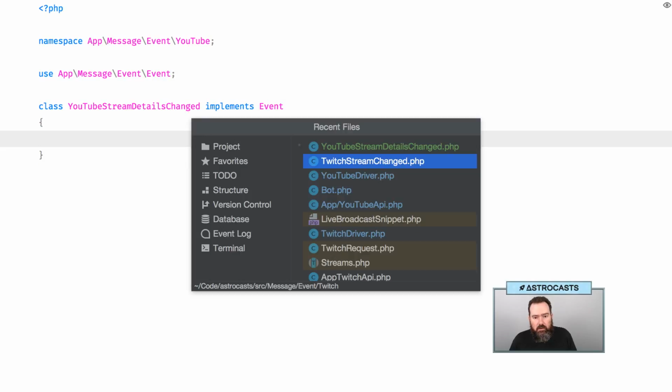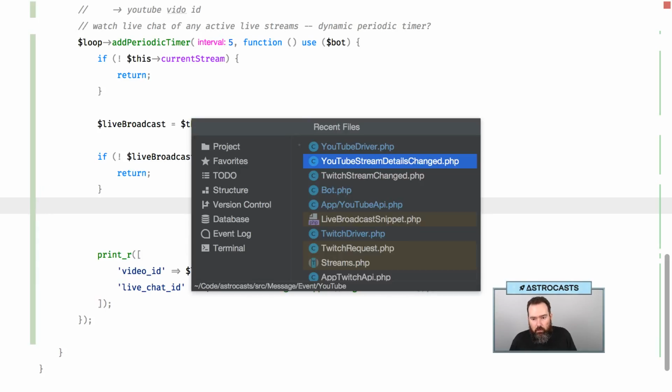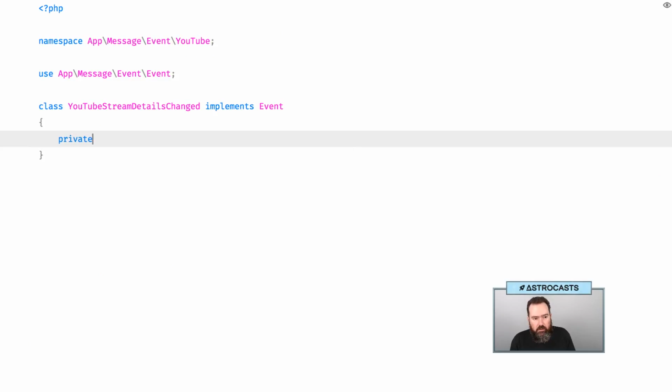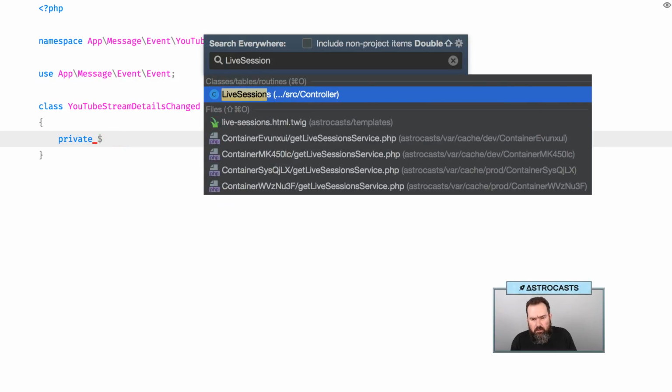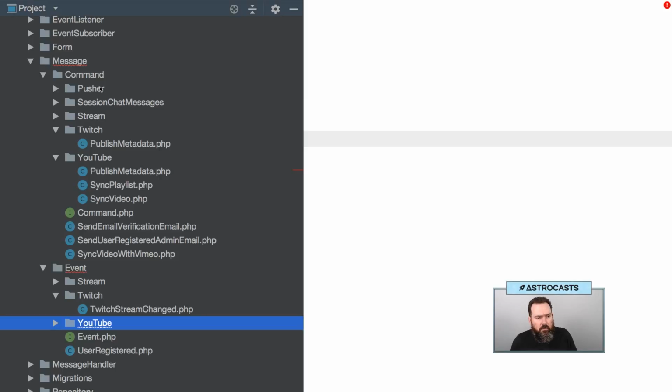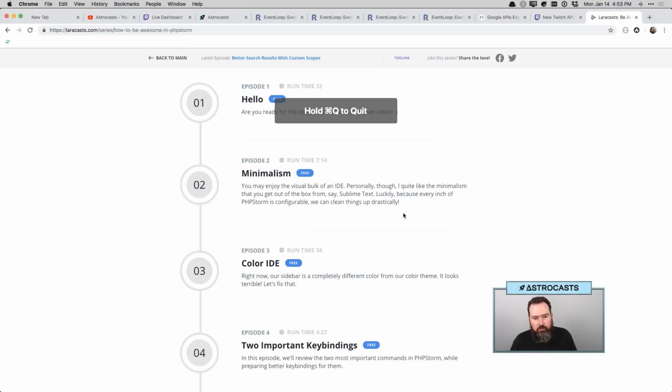And then let's see here. So the information that we want to record now are video ID and live chat ID, but we also want to know the current stream ID. So we're going to do private live session. Is it session? Am I blanking on the name here? It's just session. Okay.